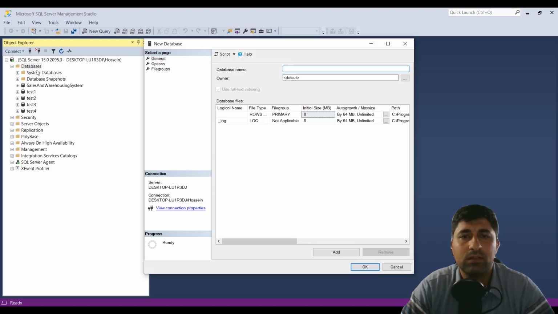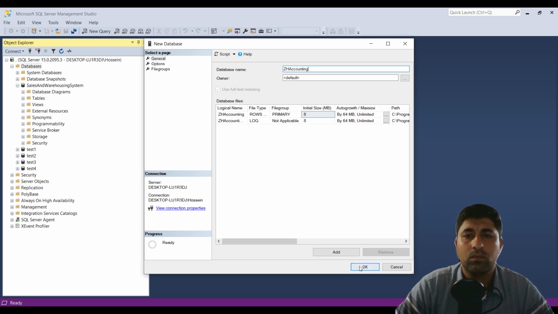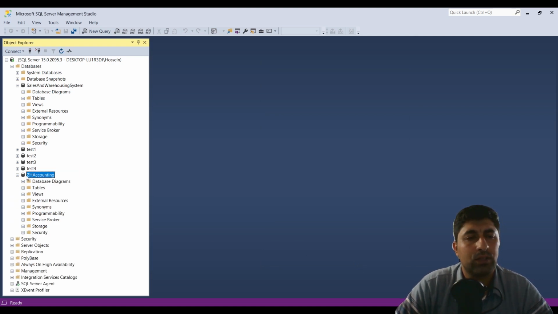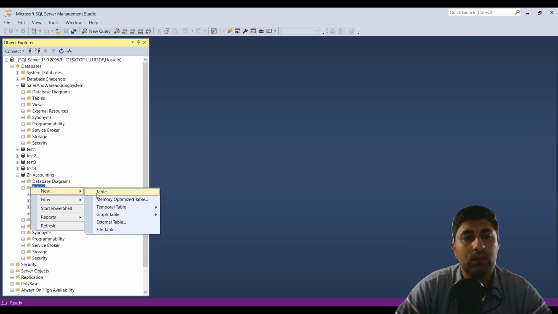We're gonna give a name to our database. Okay. As you see, our database is containing tables, views, and other things. We will work with most of them in this course, but the most important part we're going to work is these tables. To store our data, we need table. Right click on table, new table.